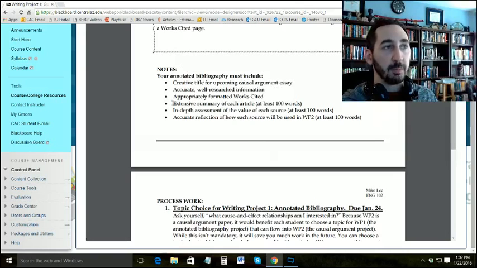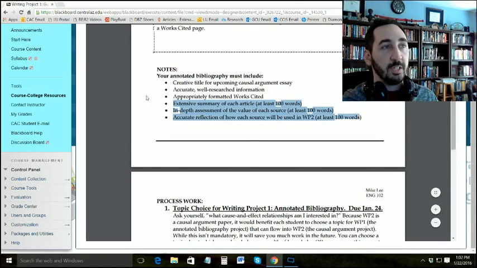So if you want kind of a more extensive breakdown, here it is right here. Extensive summary of each article, 100 words, in-depth assessment of the value of each source. So assessment, or maybe analysis. Some people call it analysis as well. That's another 100 words. And then an accurate reflection on how each source will be used in Writing Project 2. So whenever you actually start writing an essay, how are you going to use this source? You give me another 100 words on that.